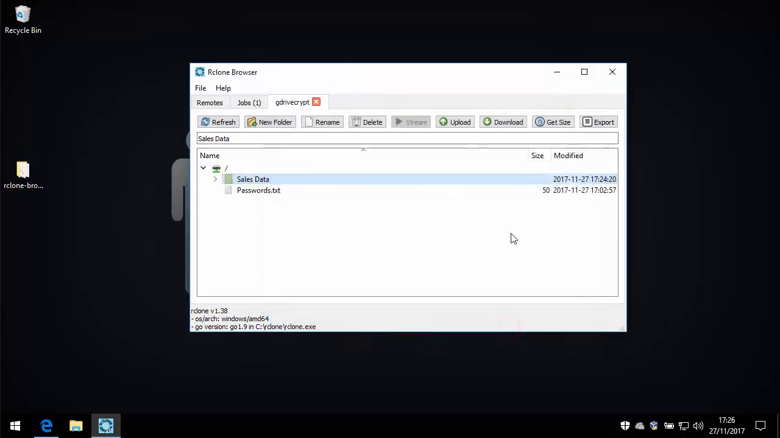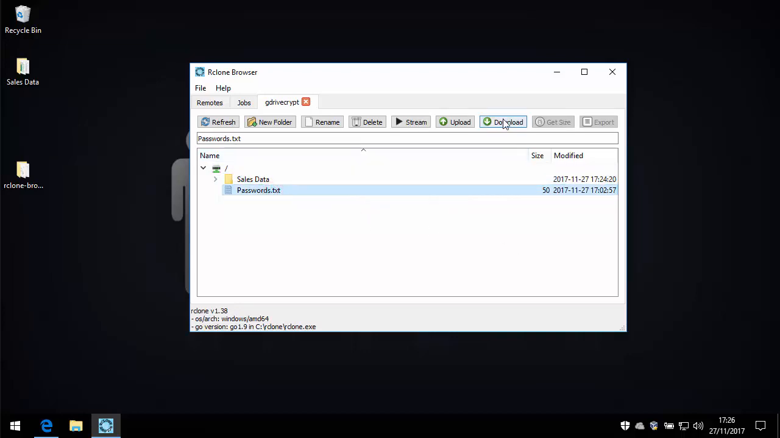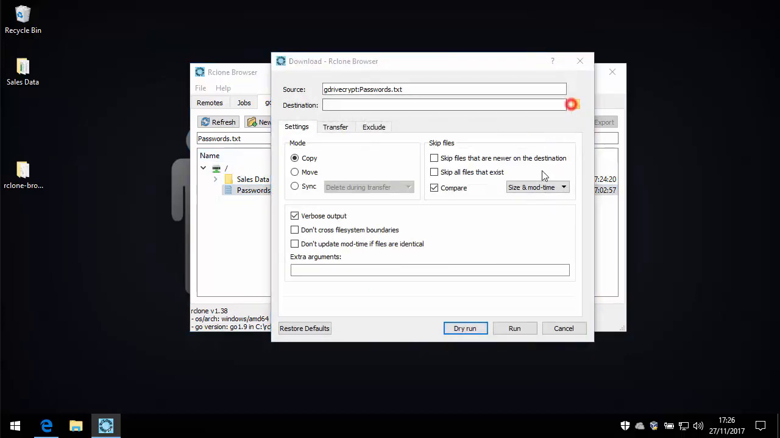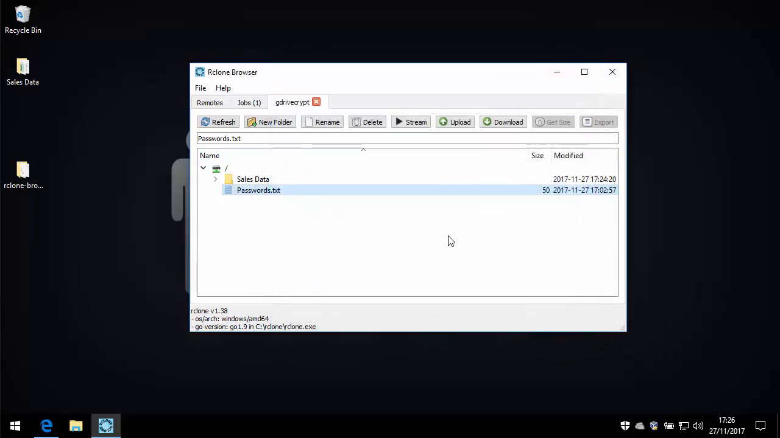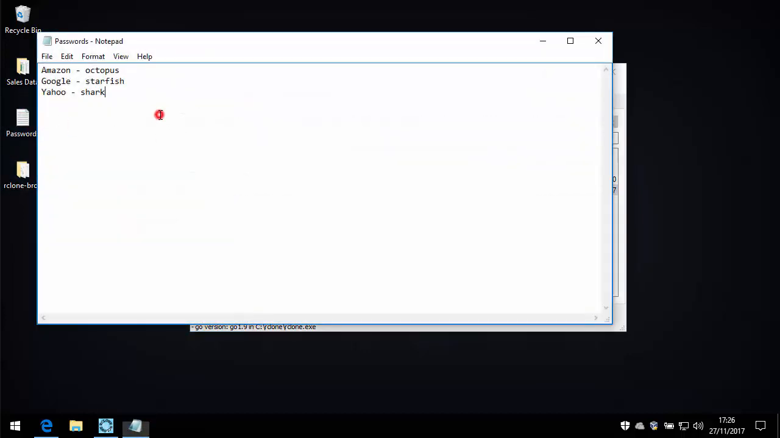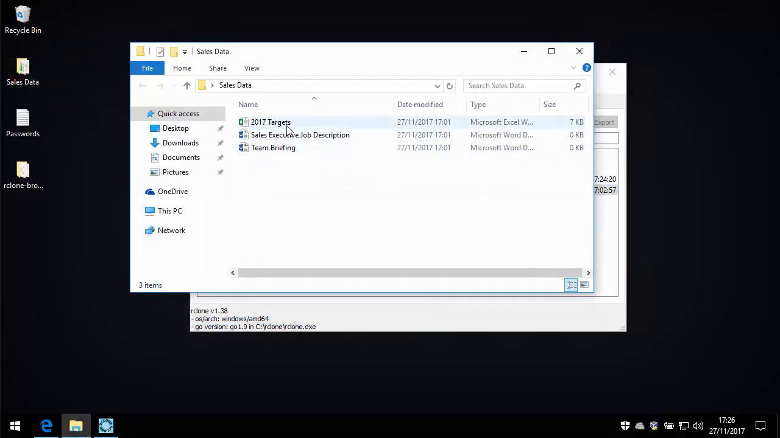Run. And let's download the password file as well. Download to the desktop. Run. You can see that these files have all been downloaded from the Google Drive. They have been decrypted as they have been downloaded back to the local machine, and the content is all intact.